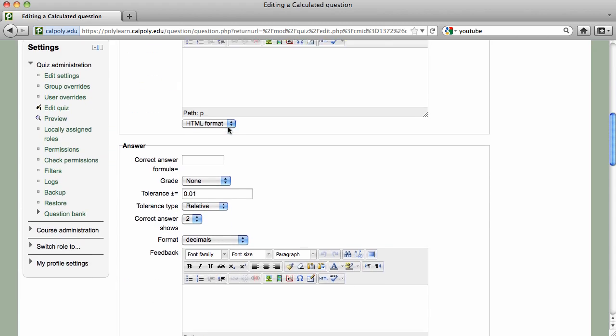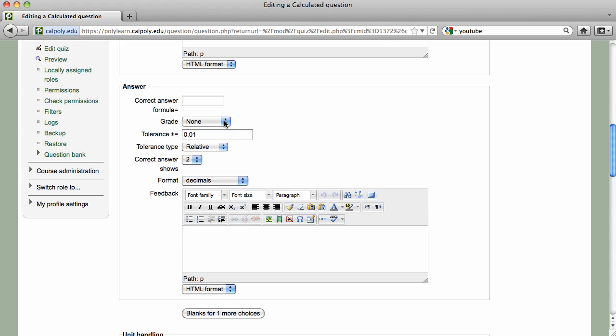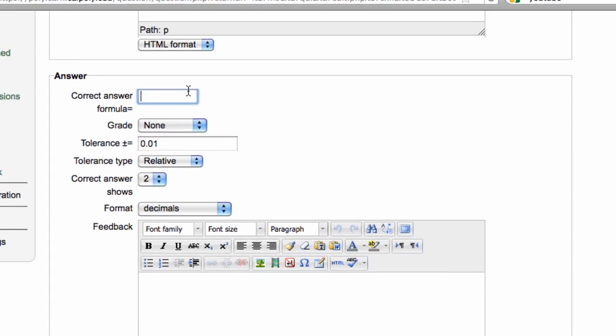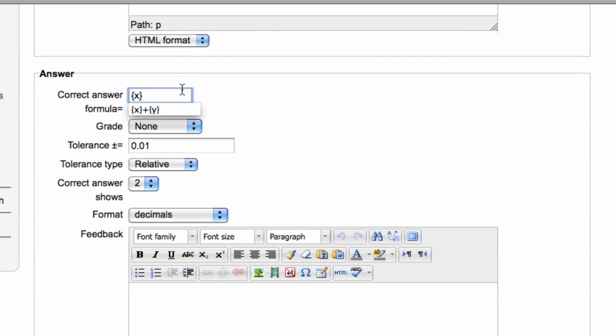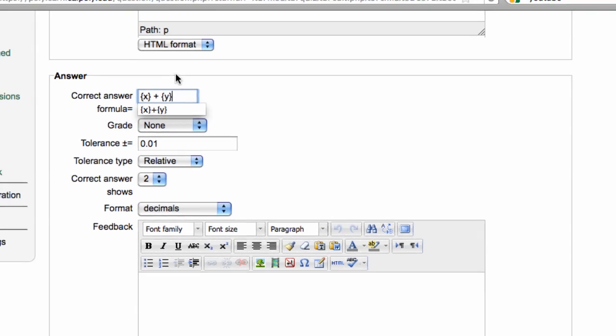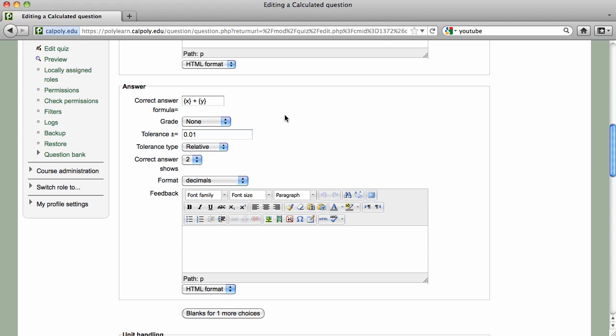Next, you will need to input the formula that is needed to calculate the correct answer. This formula will contain the variables included in the text. The formula does not, however, need to contain every variable from the text. You may choose to include extra variables in the text that are not needed for the solution to further test the student's grasp of the material.